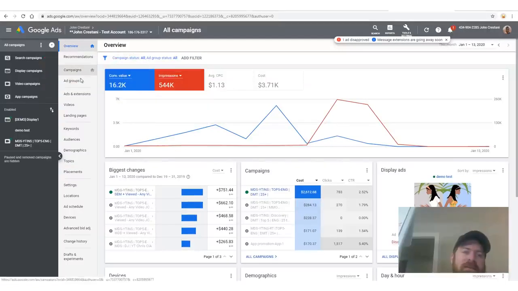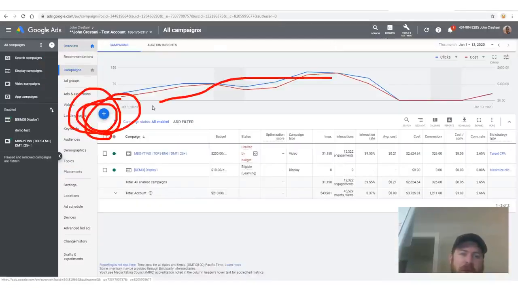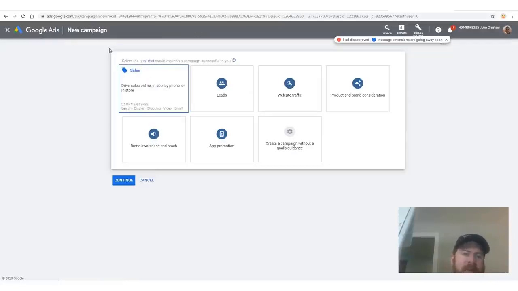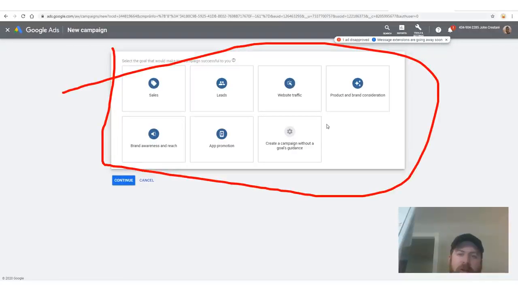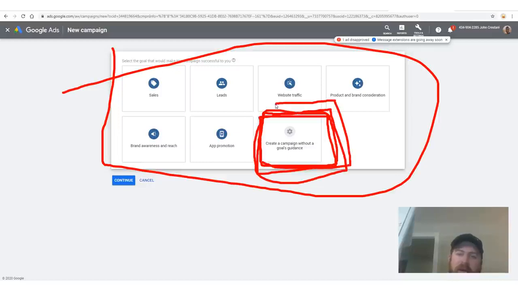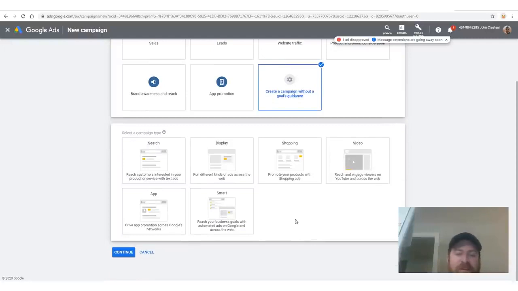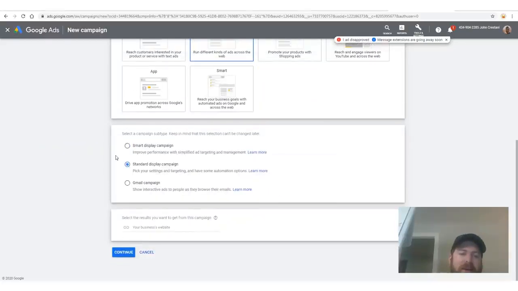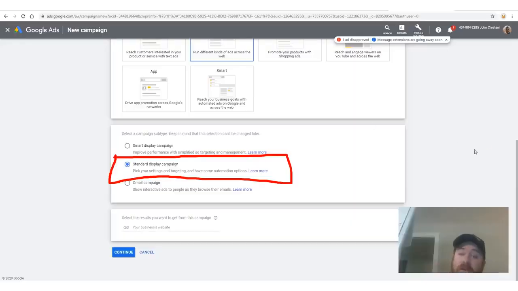So in campaigns, you want to click this plus button right there, and you want to set up a new campaign. After that, there'll be a lot of selections here, but you'll just want to select create a campaign without goal guidance. I'm not going to explain all the terminology here. If you think this is good, you should check out the super affiliate system, because we go way more in depth there. Then you'll want to select display. See right there? Display campaign. And then we're going to click standard. See? Now all of this interface changes.